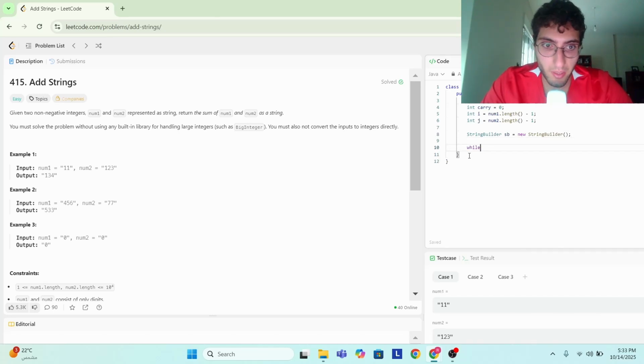So let's go ahead and begin looping. We're in a while loop. We're going to check the 3 conditions which I spoke about. If i is greater than or equal to 0, or if j is greater than or equal to 0, or carry is strictly greater than 0, because if it was greater than or equal to 0, it's going to loop endlessly. And just in case I didn't speak about it, i and j greater than or equal to 0 means that num1 and num2 still have characters that need to be processed.